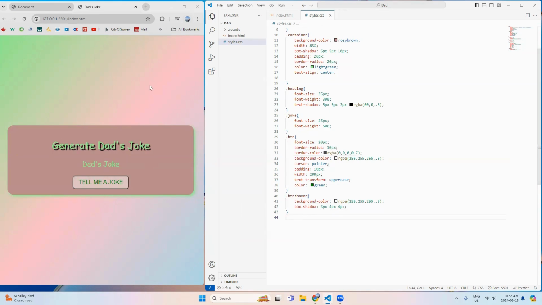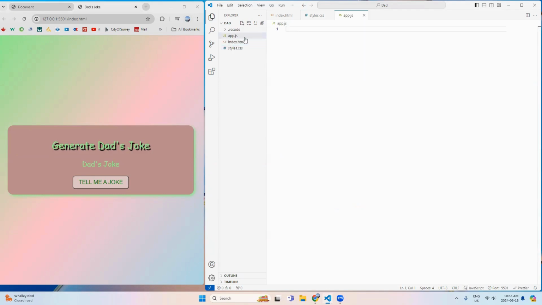We are pretty much done with styling things now. Okay, now we have to make it functioning. When you click here, then it should bring some kind of joke here from the app we connect to. So let's work on that. Let's create a JavaScript file. Let's name it, it doesn't matter here, let's name it app.js.